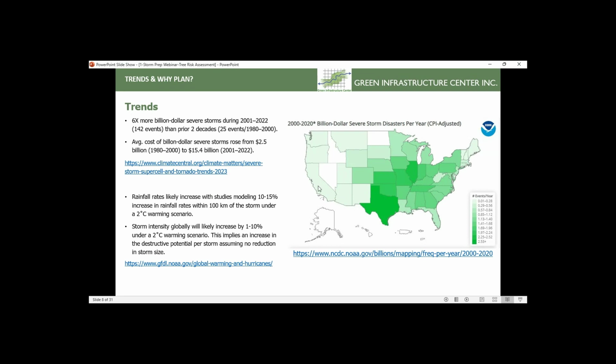So we're going to see a lot more precipitation, and greater precipitation obviously leads to issues like flooding, but the greater precipitation also can exacerbate high wind events during these storms by making it more likely for trees to fail, by saturating the soils, which then increases the lubrication between the roots and the soil particles, causing trees to tend to tip over during high wind events. The storm intensity is also going to increase globally by 1 to 10% under that 2 degrees Celsius warming scenario. And this implies an increase in the destructive potential per storm, assuming no reduction in the size of the storm overall.